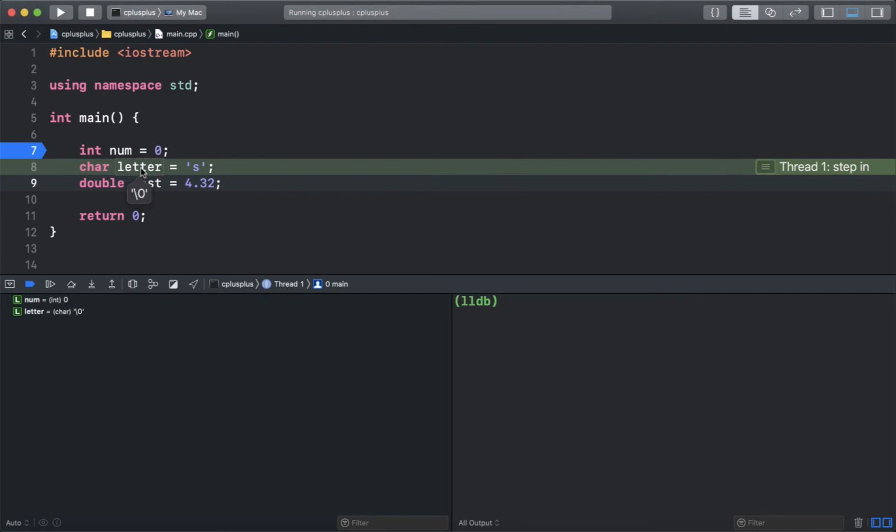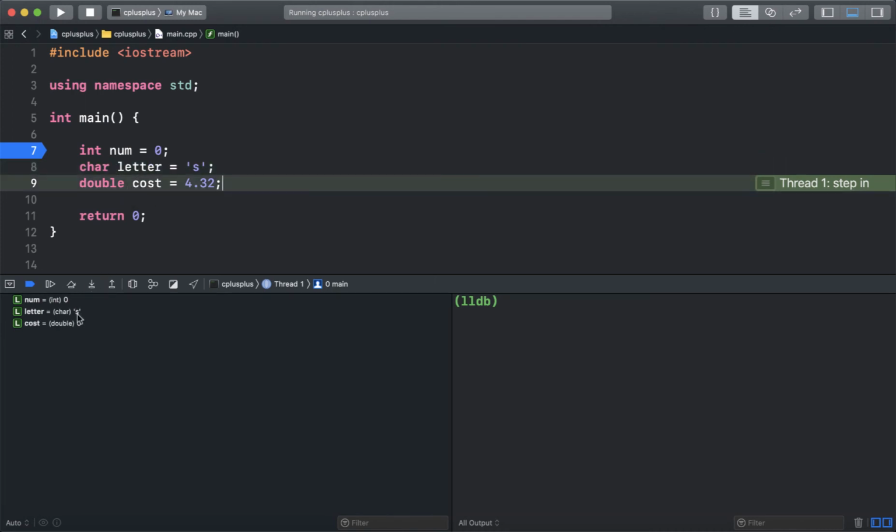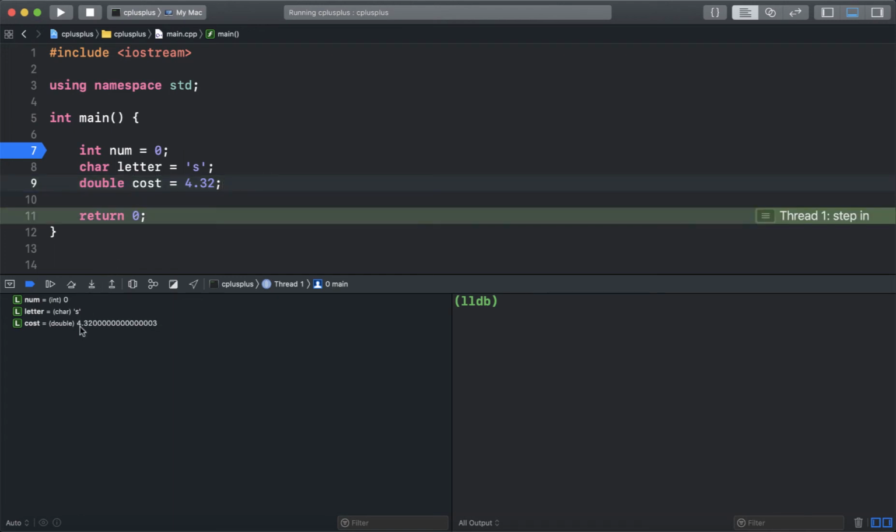So letter was then defined, and it contains the null terminating character. And we'll talk more about that later. But then if I step, you can see now it contains a lowercase s. And then cost currently contains the number 0. But after this statement is executed, you can see that it now contains 4.32 and a bunch of zeros and the number 3. We'll talk about how the computer stores doubles in a later tutorial.